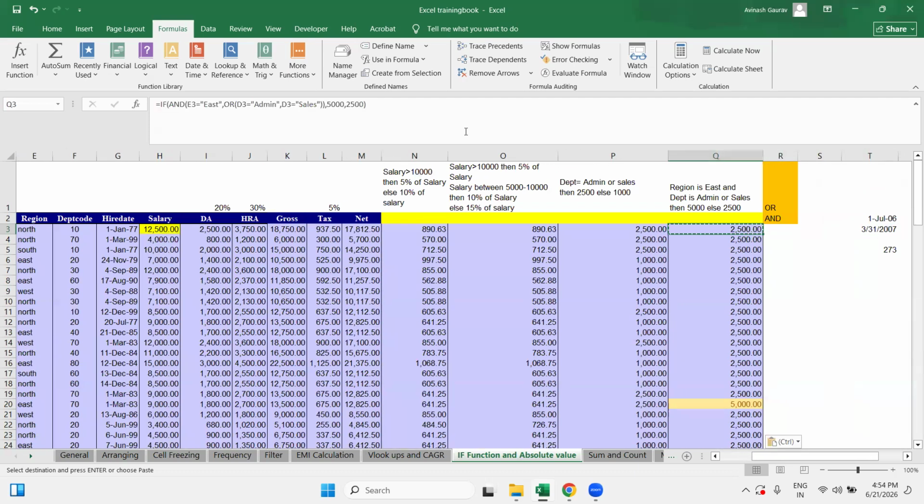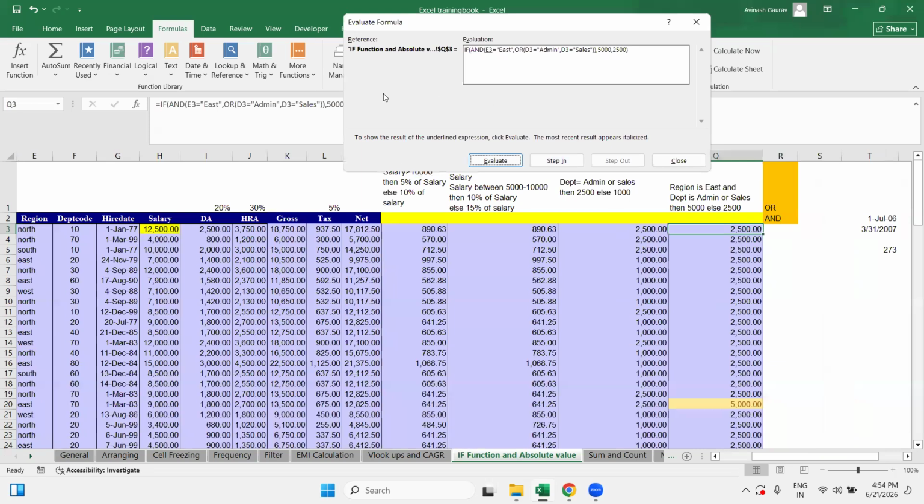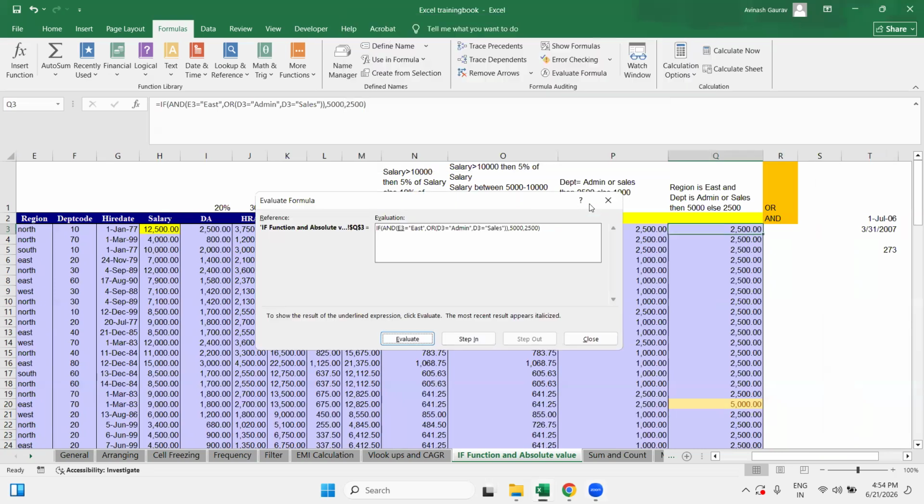Are you able to get this, guys? Let's go back to evaluate formula again. Let's try to understand what Excel is doing here. So guys, what Excel will do, it will first of all check the region. It found that it's the north region, it's not the east region, so your AND condition is false, and under OR you have one false and one true, so ultimately it will be true.